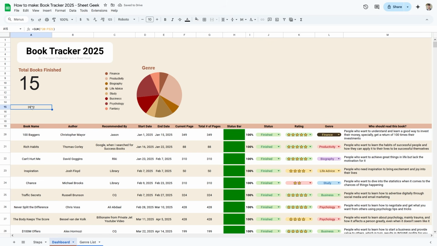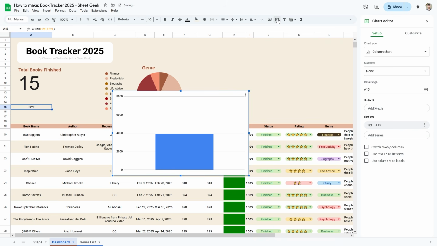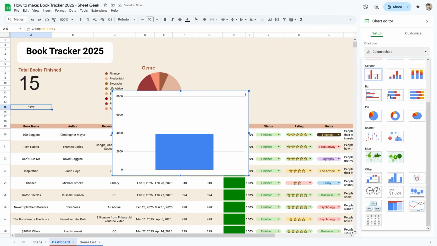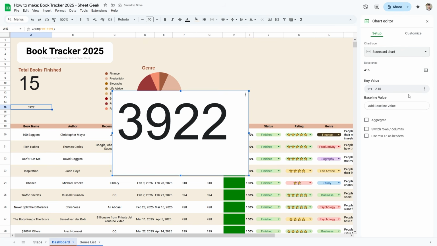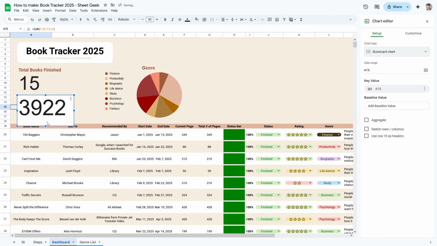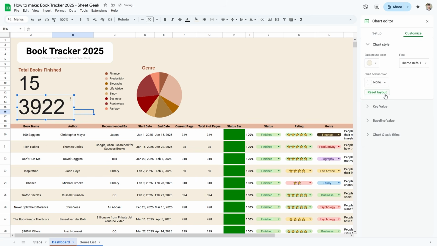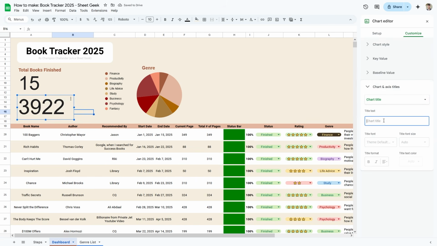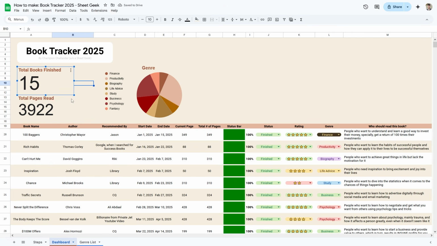So now we can select this cell, little shortcut, and then press this insert chart button. Come back down to the scorecard chart, 3922, exactly what we want. And we can resize it over here, just like so. And we can do the same thing, changing the background color and removing the chart border, and then adding a title. Let's call it total pages read. And then we can bold it, change the title font to Roboto, and the text color. There we have it. We're getting very close to finishing this dashboard.